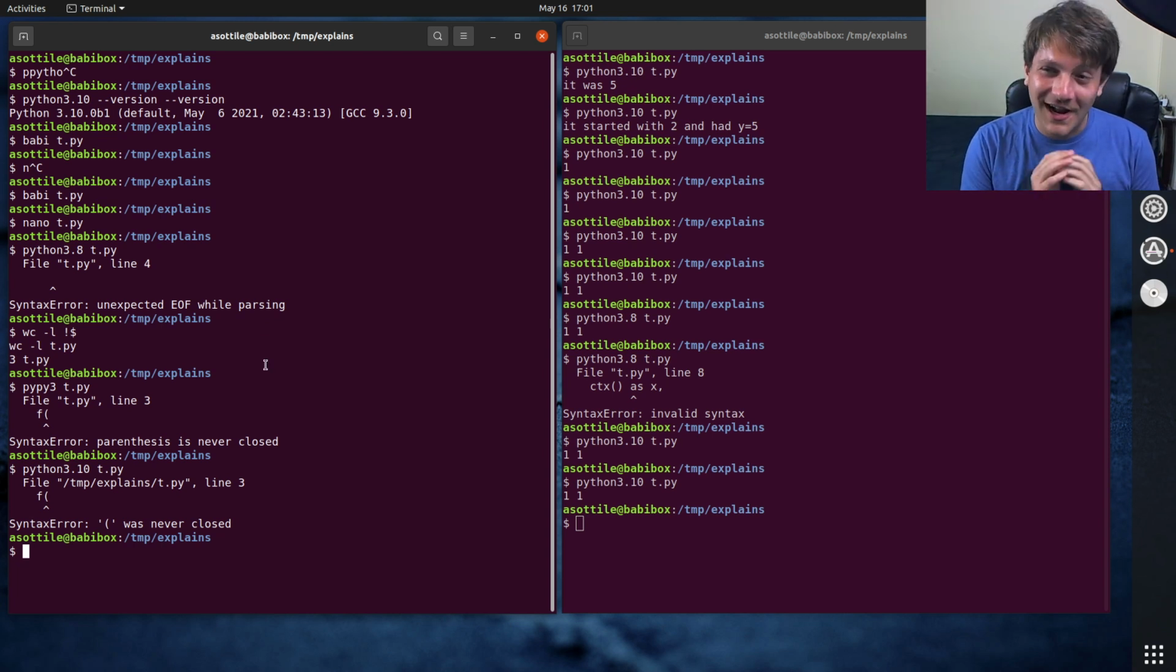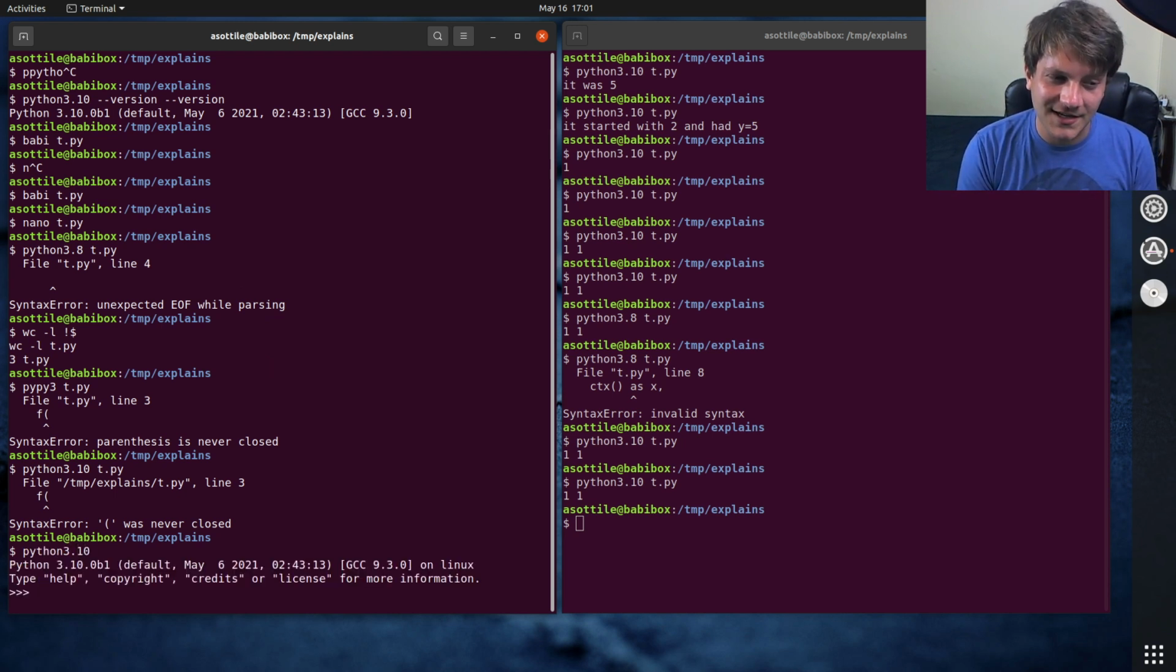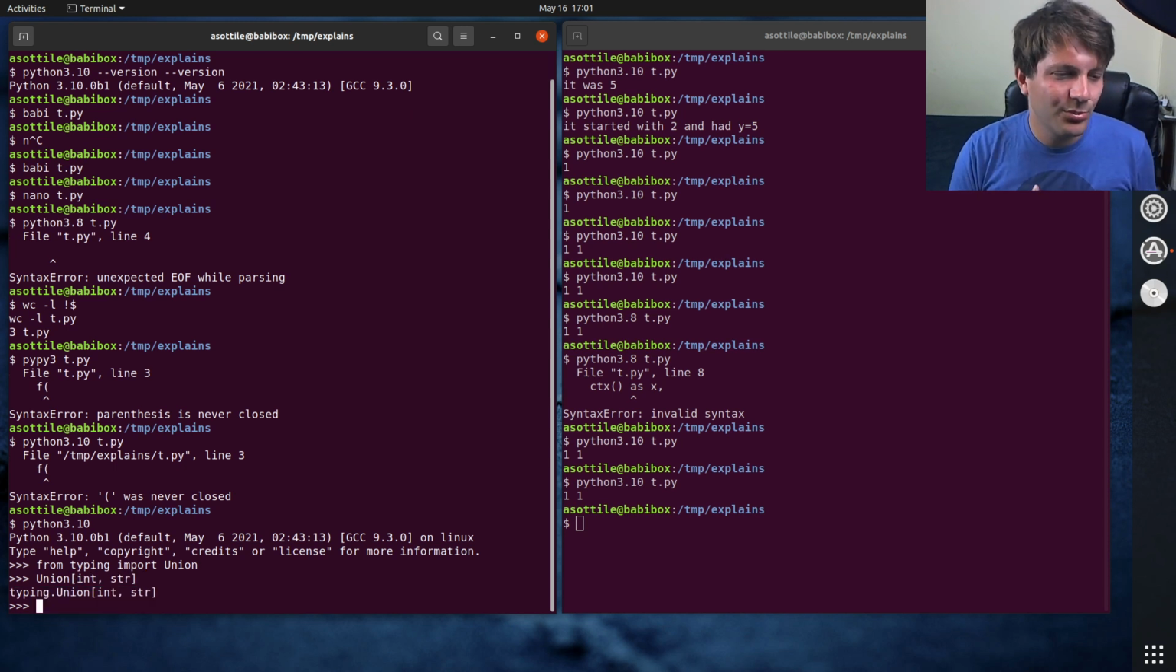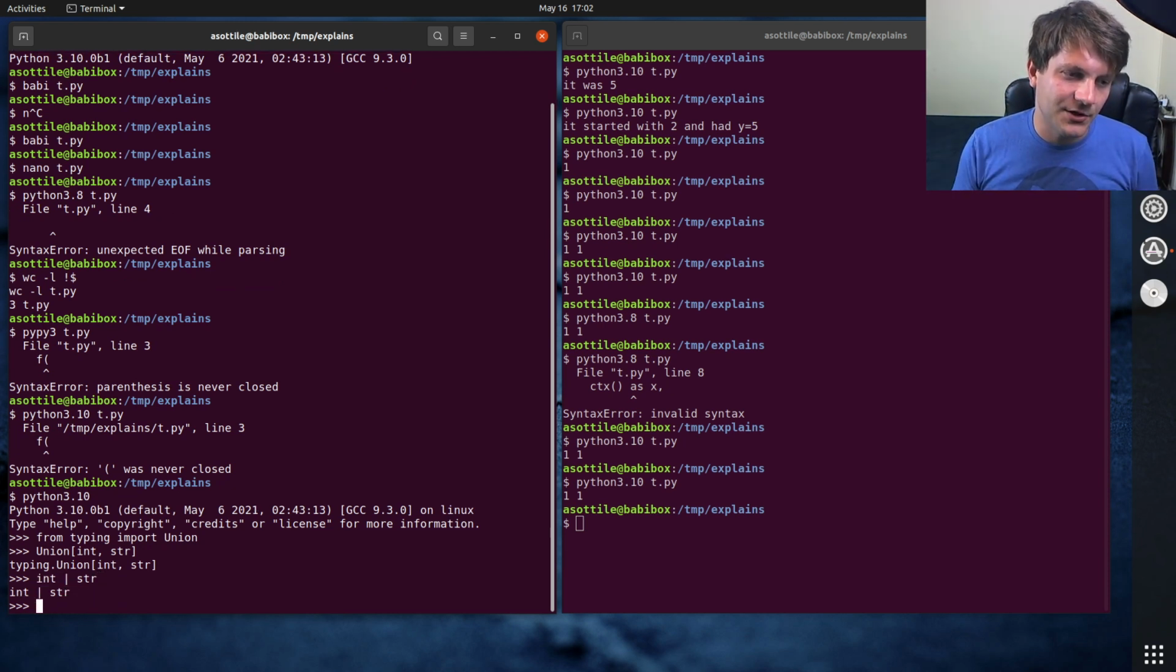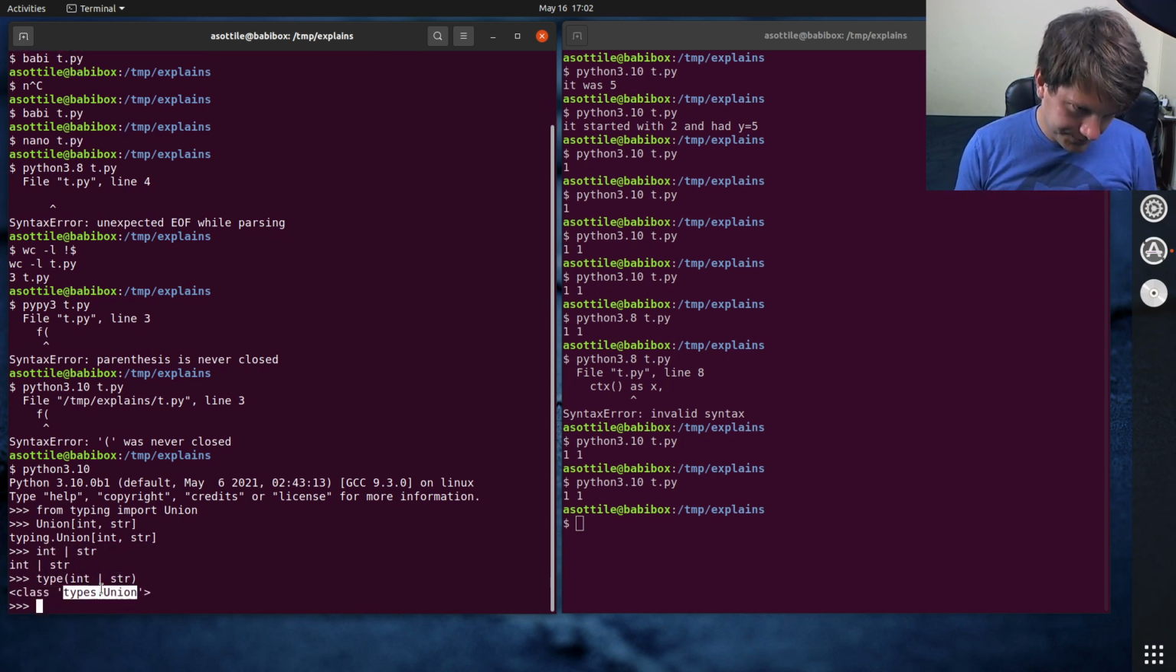The first, and the one that I'm the most excited about of all the typing changes, is in Python 3.10: there is now a built-in union syntax. Before, you had to do from typing import Union, and then Union[int, str], pretty verbose and a lot to write out. But in Python 3.10, you can now do int | str, and this will give you a special union type, which is now a built-in type, and it acts mostly the same as typing.Union.